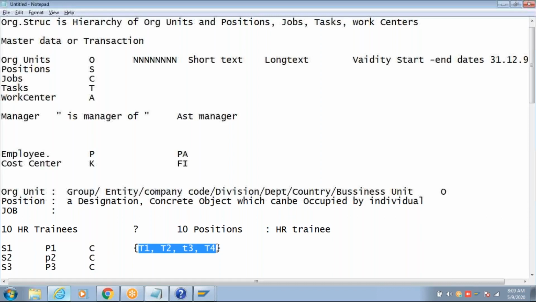Okay, and also maintenance. Suppose I'm increasing one responsibility to the 10 HR positions. I'm adding one more task to the 10 positions. What do I need to do? Should I add it to the position or should I maintain it in the job? If I maintain it in the job, it is automatically reflected for all the positions assigned with the same job.